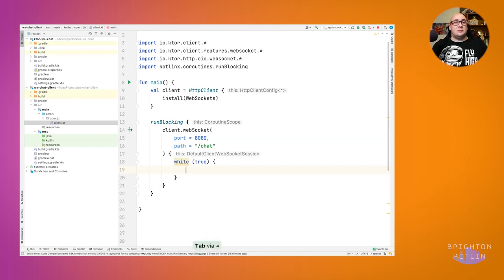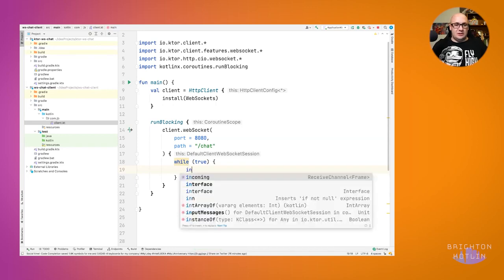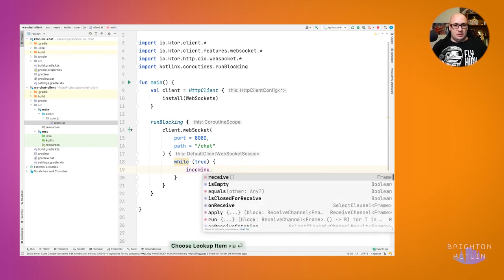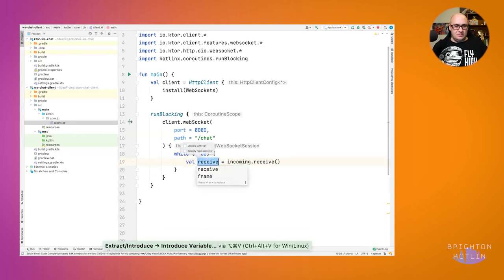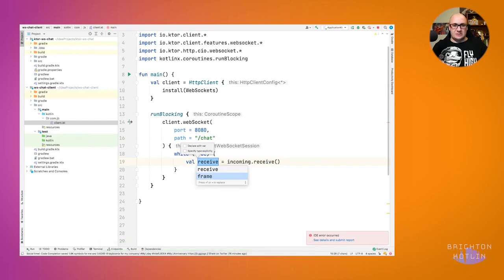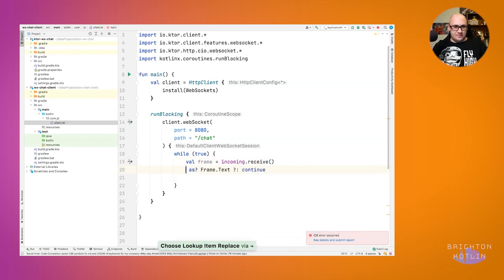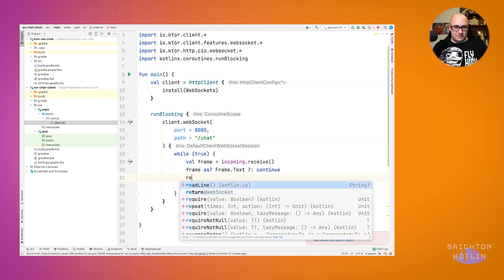Now, I will demonstrate just a naive way of building this kind of thing. For instance, we need to read the messages, right? We have the incoming channel, we receive a frame. Hopefully the frame is a text frame. And if it's a text frame, then we can read the text.